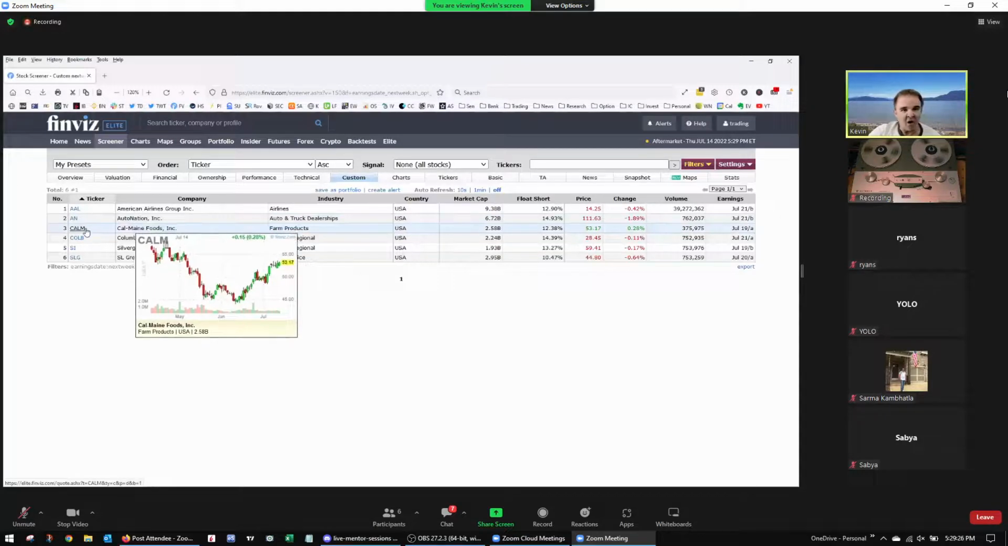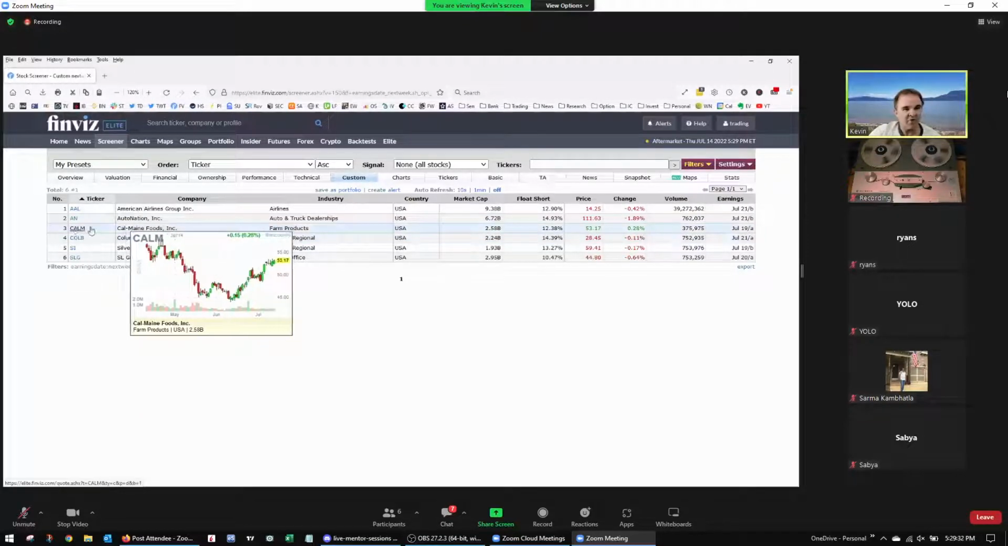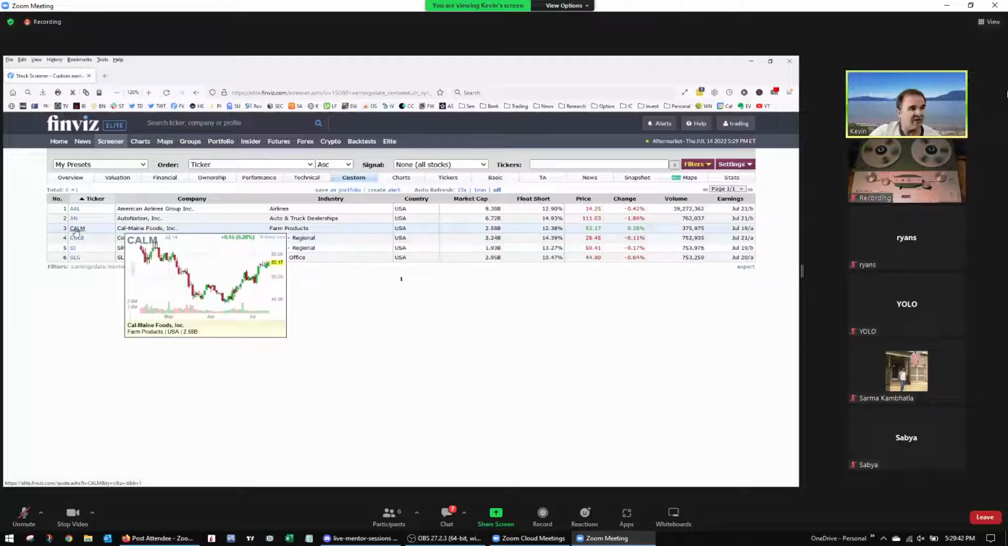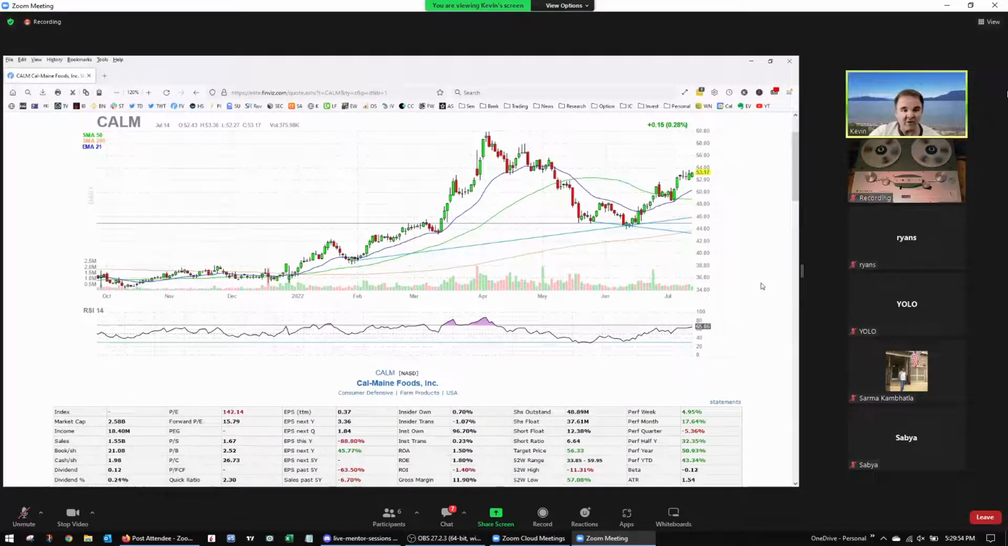Here's one, this COM. It has been going up nicely into their earnings. Why don't we take a look at this? I'm going to bring up a chart on this, so we'll look at COM. Before we do that, we look at the float short, 12.5%. That's pretty good, and it has earnings on July 19th. We'll quickly bring up a chart here. FinViz has some half decent charts, and we can see this has been in a nice uptrend recently. So it's quite possible that the market is expecting decent earnings out of this.